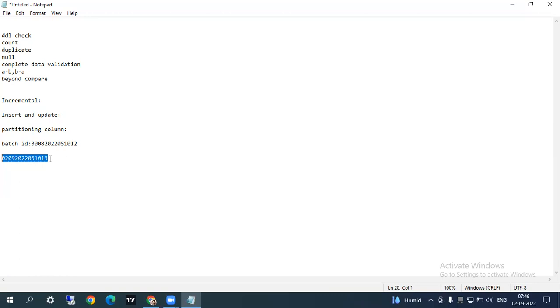Simple. So if you want to see the new data that was coming in, select star from table name, where batch ID, the column name that was created as the new ID, is equal to the number. That's it.